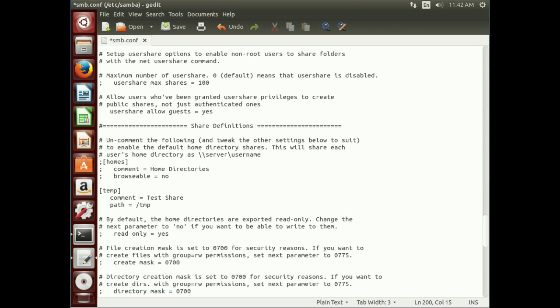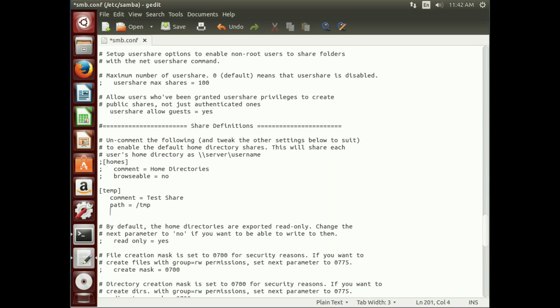Now, one of the other items that they may or may not have on there is the ability for essentially an anonymous individual, i.e. everyone, to be able to access a share. And that's controlled through the guest ok equals true, false, yes, no. And I'm just going to go ahead and say no so that we can take a look at what this looks like. So I'm just going to stop with that.